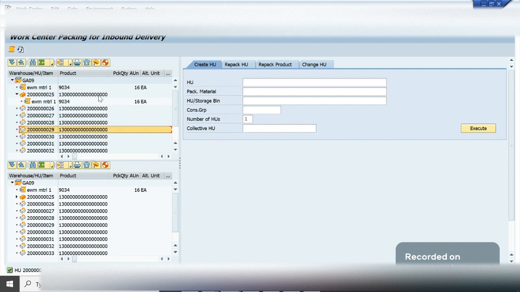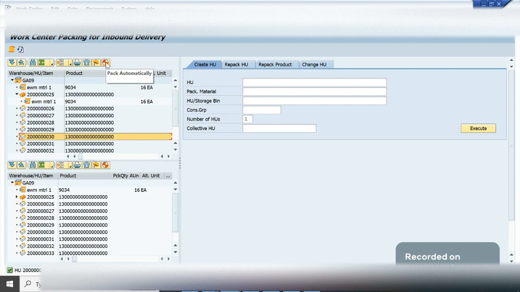And if the packaging specification is available, the pack automatically button is already available. Simply click on this pack automatically button, and it will automatically get packed. No need to provide the packaging material and the quantity, or how many HUs will be required. No need to provide anything. It will automatically pack the product in the HU.